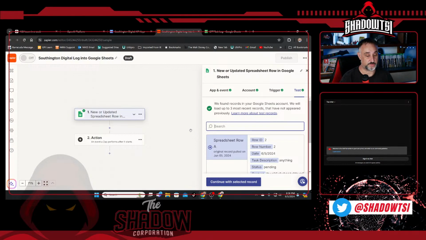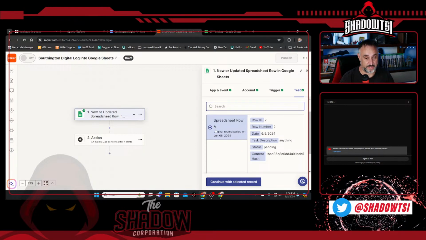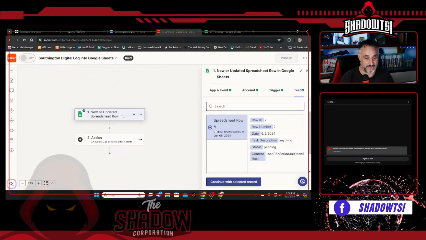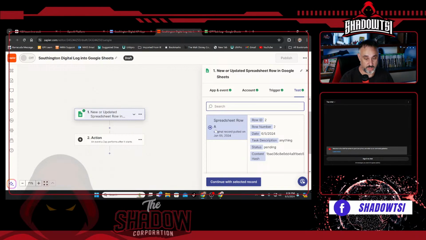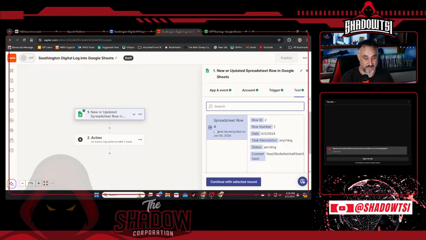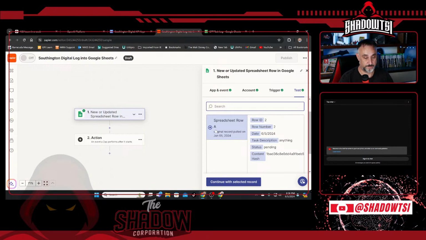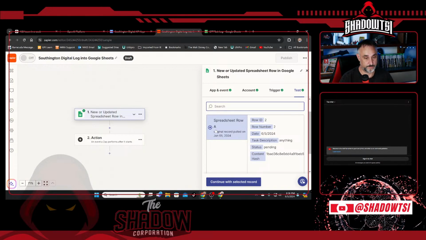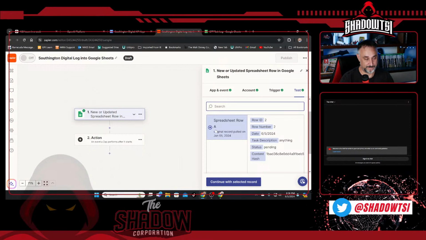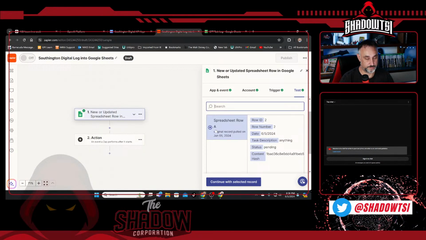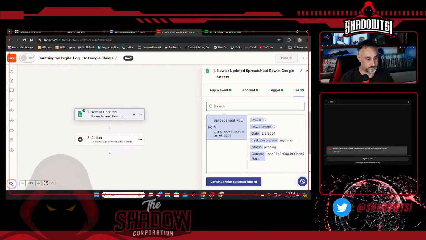Okay, so the test went through. We have row ID 2, row number 2, date 6/5/2024, task description, I put anything, status is pending, and then a content hash with a number. Excellent. The test was successful, and Zapier can pull data from your Google Sheet.